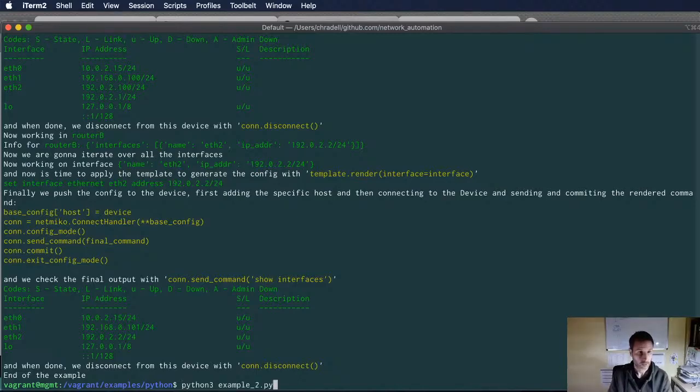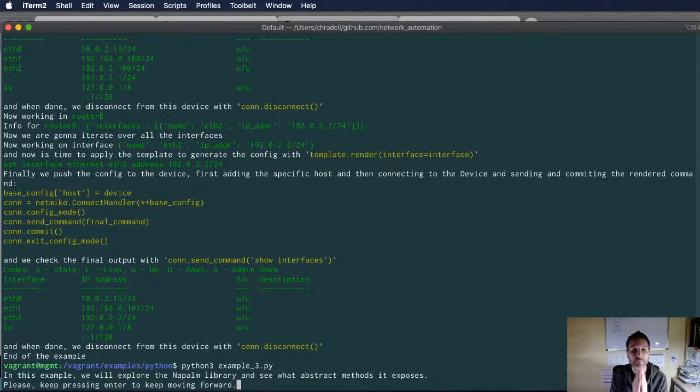So, ready for the third example. In the third example, we are going to explore Napalm. Napalm is a nice network library that goes a step further, giving you an extra level of abstraction. So you don't have to worry about the specific command. You don't have to know that to check the interfaces on this device you have to do a show interfaces. The library will know for you.